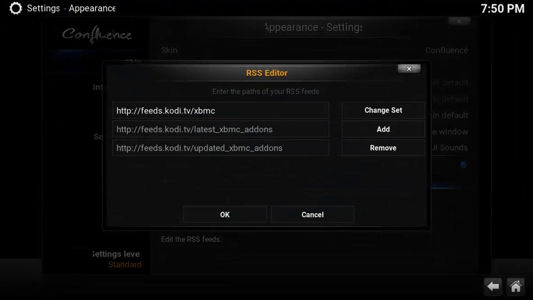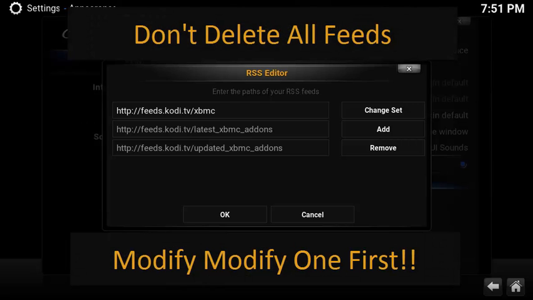By default, Kodi has three different feeds. I'm going to remove all of them and add in the ESPN Top Headlines feed. A quick word of warning, don't delete all the feeds first or you'll run into an error message. I'll show you how to fix that later on in the show.